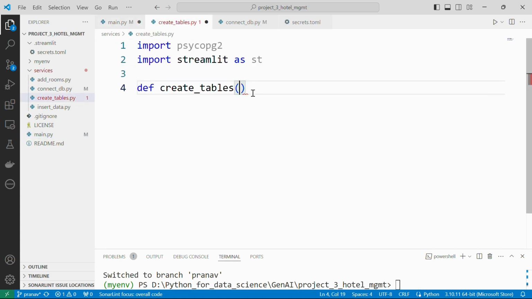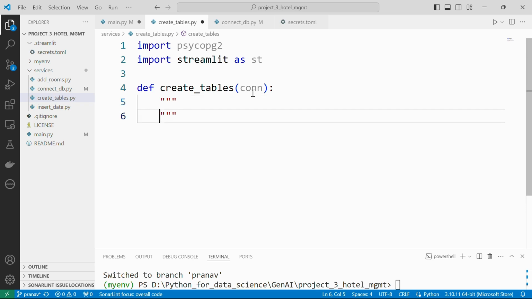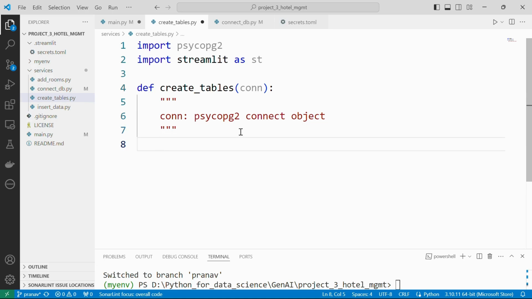This create tables function will take as input the connection. It will be better if we write some comments that this is the connection object. So this will be used for creating the connections.